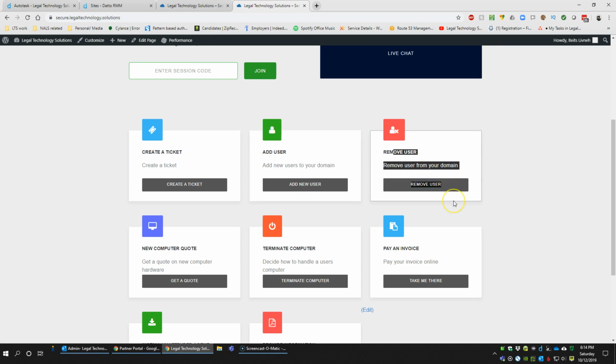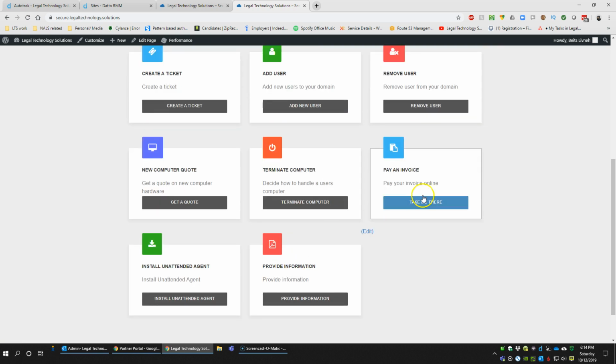When somebody's terminating a user, they need to fill in this form. Most of the clients know about that as well. When they require a new computer quote, they go here and terminate a computer. That's self-explanatory, and the rest of them are as well.